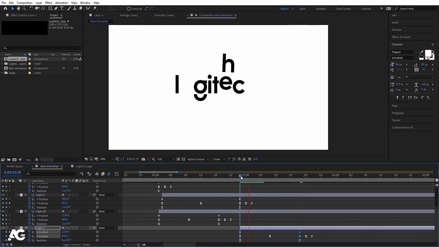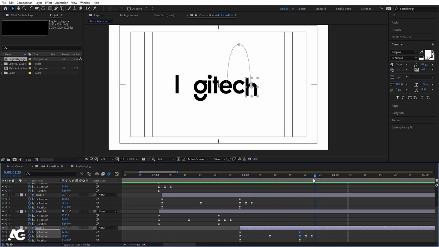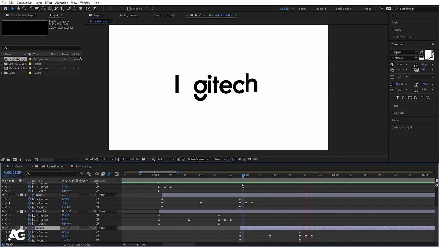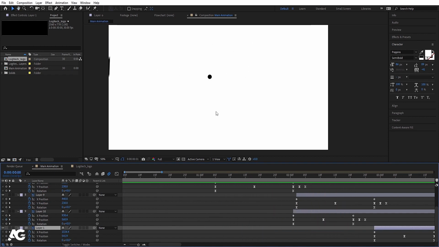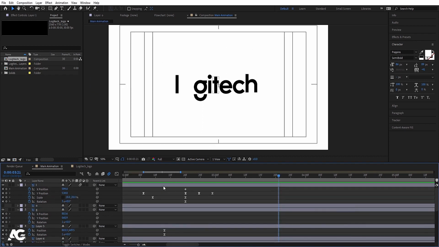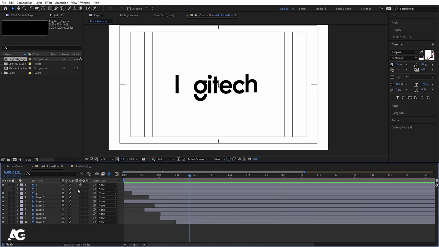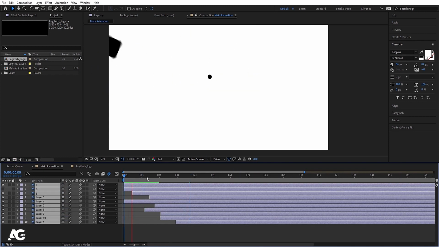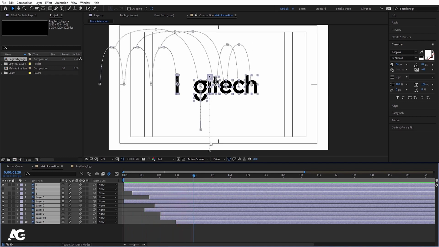Okay, and select the first keyframe, hit Ctrl C, Ctrl V, let's give it this. Okay, so if I play this, I'll get something like this. Let's see our animation now. Okay, hit U, select all of them and enable the motion blur. So now along with our animation we will get a little bit of motion blur also.